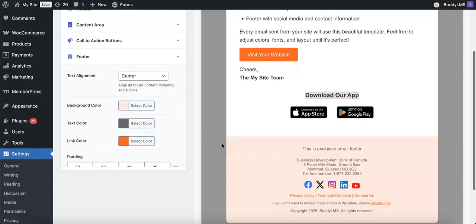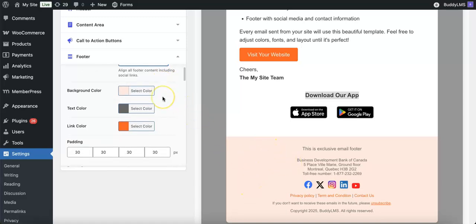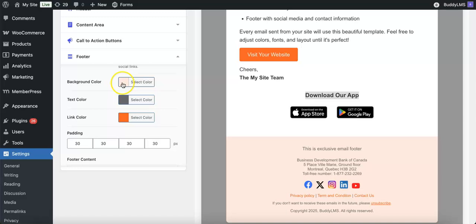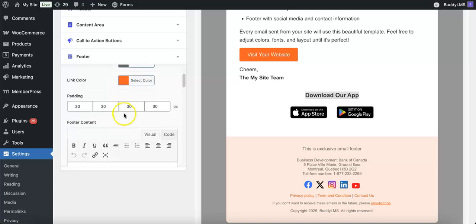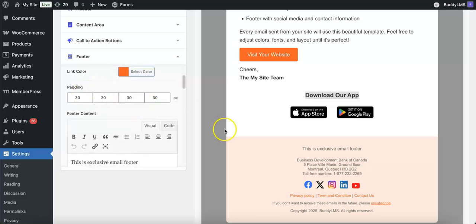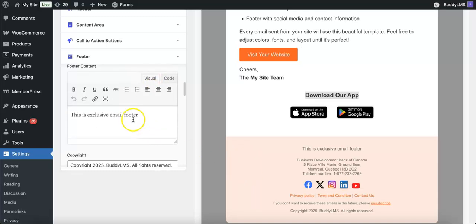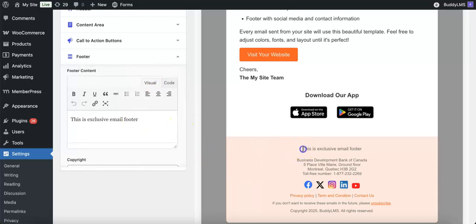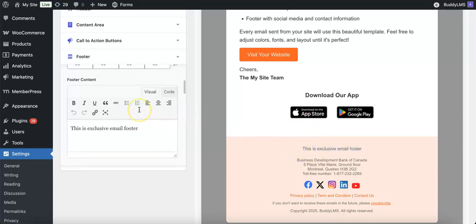The footer section has multiple options. Let me show you. In a footer section, if you see, we have alignment of the footer content area where you want to put it. This is completely from this part, and we have some basic color options like background, text color, the link color, and the padding of the sections. And first of all, we have a content area. What content do you want to put? If you want to put something additional, you can put it in the footer content.